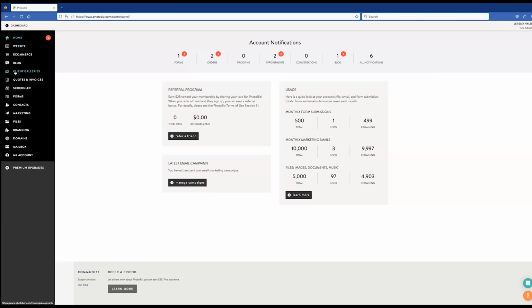And what's really nice about this is that you can use this for proofing, you can use this for ordering, you can use this for both. Clients can mark favorites, they can leave comments, they can purchase, they can download. There's a lot of different things you can do with client galleries.